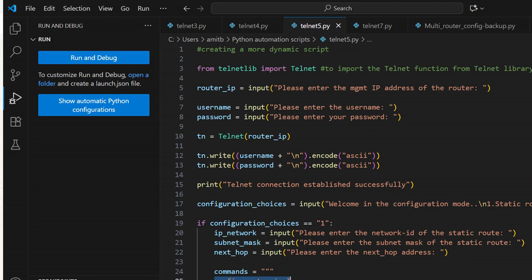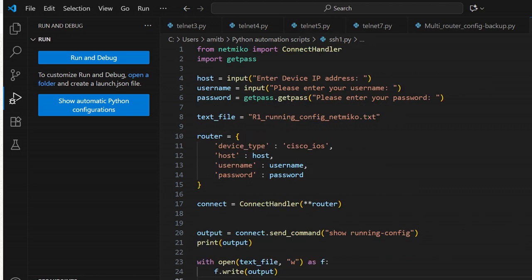Okay, but I think that would be enough for today. And we have explored the Netmiko library, which is more advanced as compared to Telnet. We have to write fewer lines of code here. It's also more secure as compared to the Telnet library because the Netmiko transport is SSH, the secure shell. So guys, till now, if you have any challenge, please feel free to ask. Please let me know.